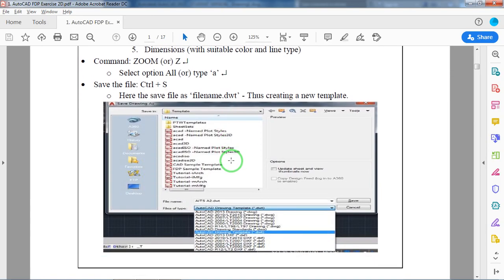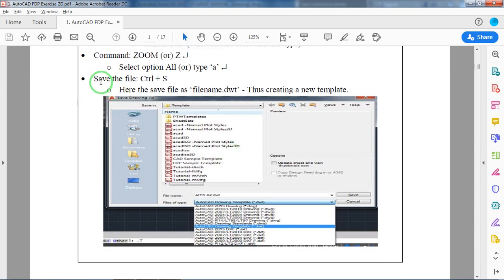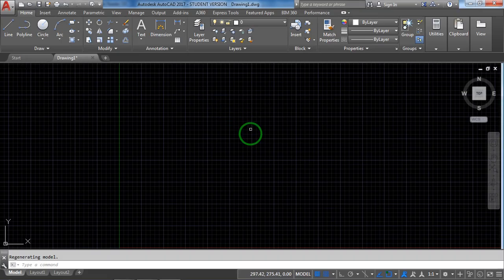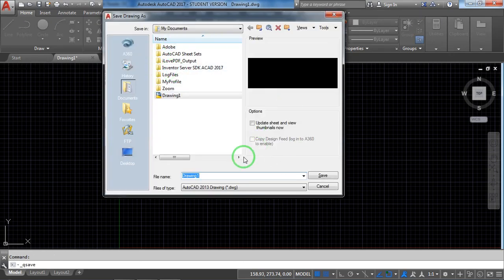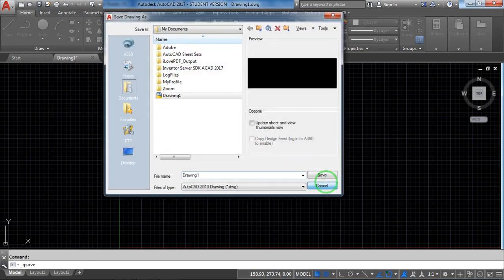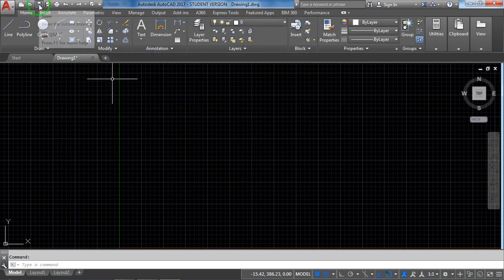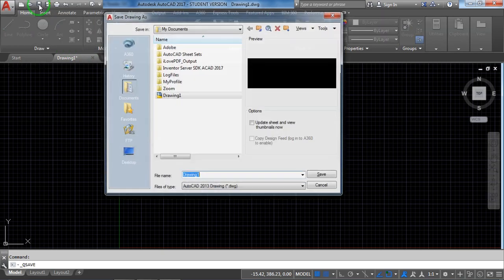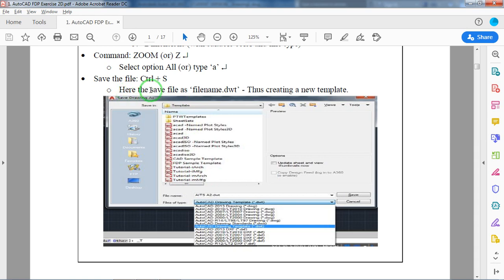Now how to create this template is the last part, a very important part. Save the file. We have just opened and given startup commands, we have not saved it yet, but by default it's going with drawing one. So I'm pressing Ctrl S, or this window will be opened. I'm cancelling it, or you can use this save symbol here. Save. Now after saving, what is this? Here the same file name as file name.dwt, thus creating a new template.